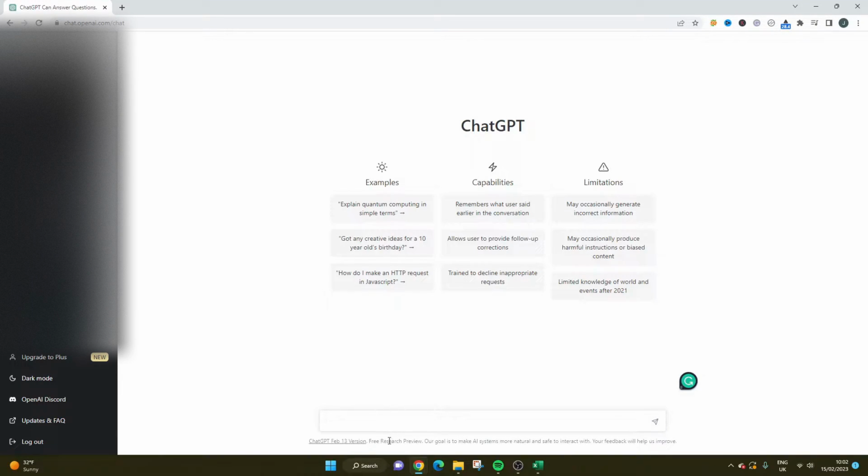As you can see at the bottom, it's a free research preview. So this will get better. And because it's so new, its capacity is quite limited. So you may not be able to access this at the time that you want to. Just bear that in mind. At times of high usage, you might not be able to get into the tool.